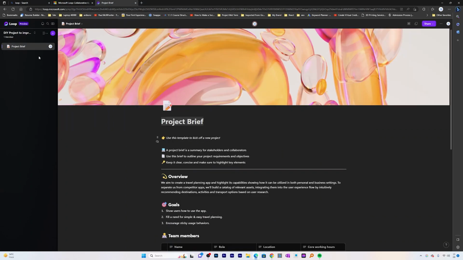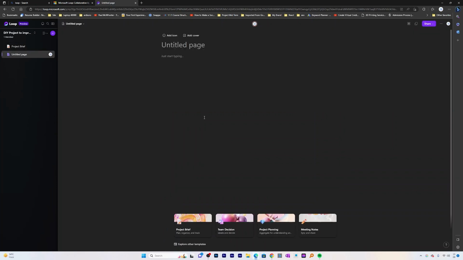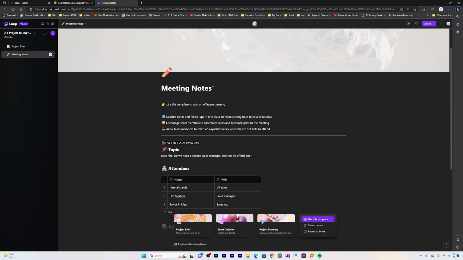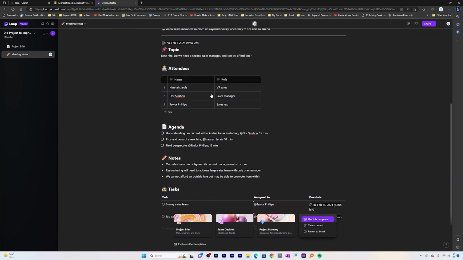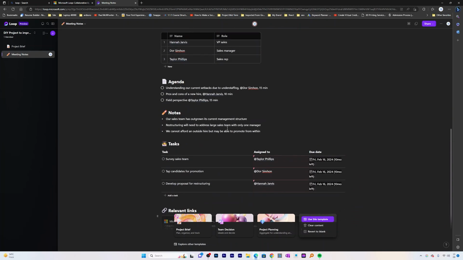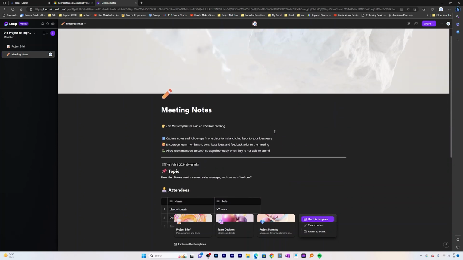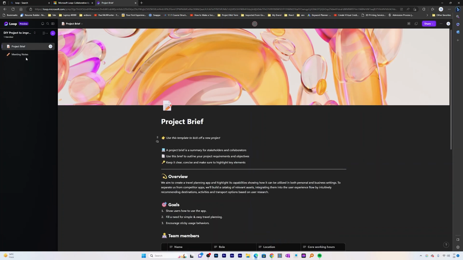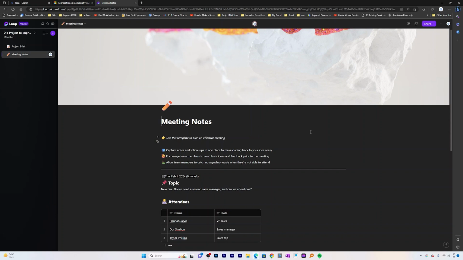Similar to this template, you can also add another new page and another new document. Let's say you are also going to have some meetings, you can select this meeting template. And this again will help you create a very general but very useful meeting template where you may discuss with your whole team. And since all this is being added to this DIY project workspace, you can find everything in one place. Isn't it cool, guys?